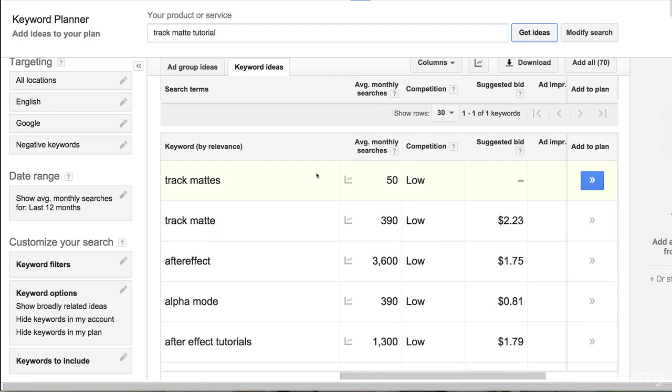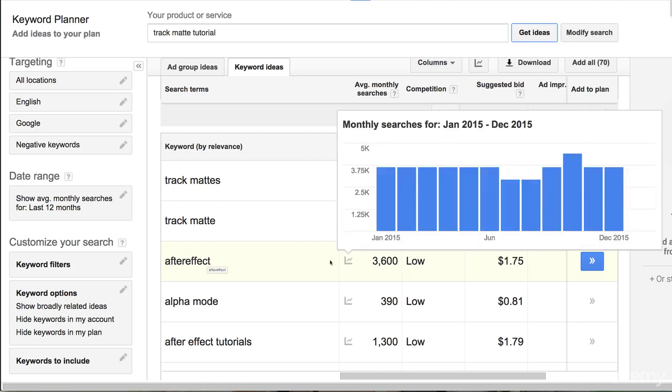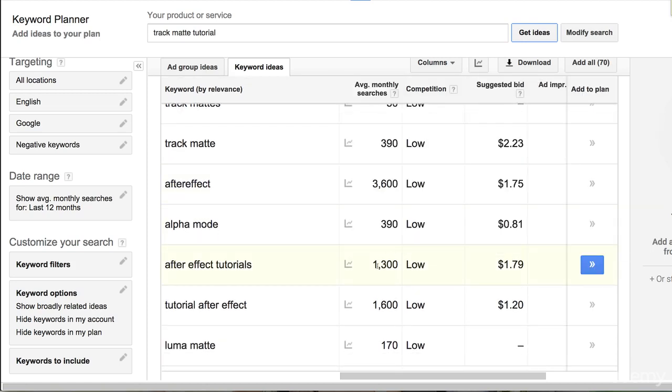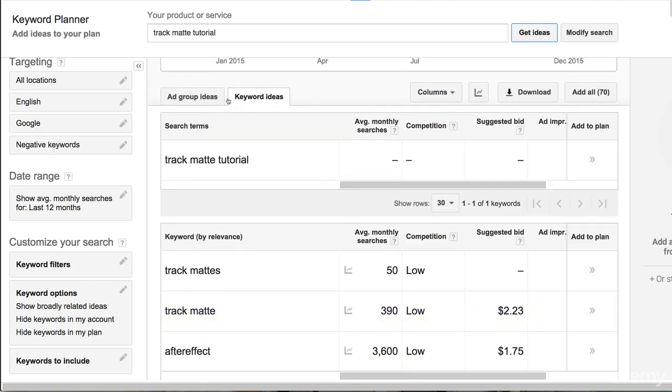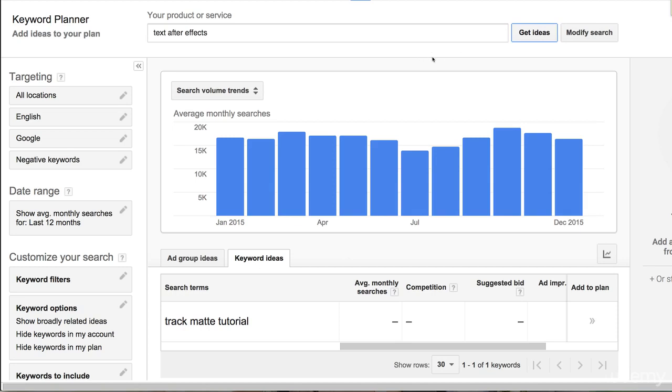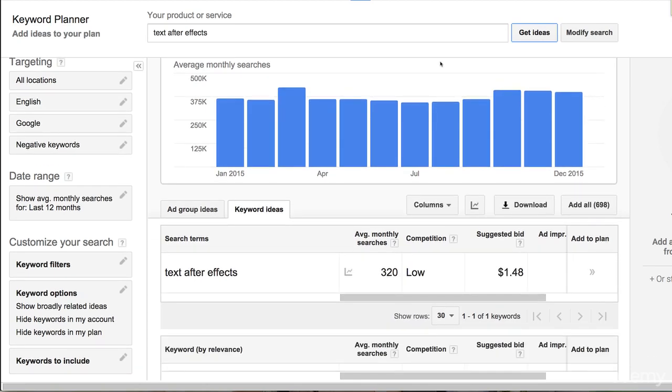But I scroll down and see that they're related to Track Matte. There is After Effect, which is kind of weird to search for, After Effect tutorial. So using the term Track Matte might be better for my YouTube video than transparent text. Now let's look for one more thing, text After Effects, just to see what comes up when someone searches for text After Effects, because you want to match what someone is looking for with your videos.